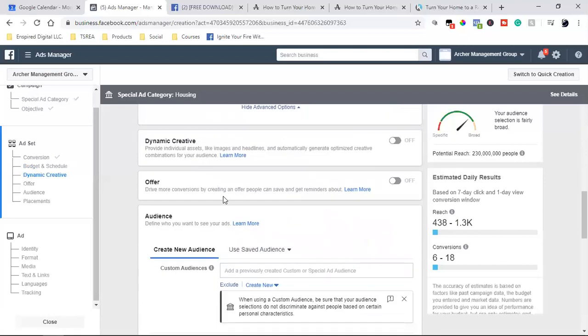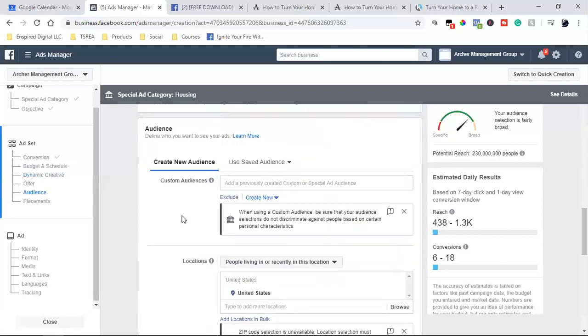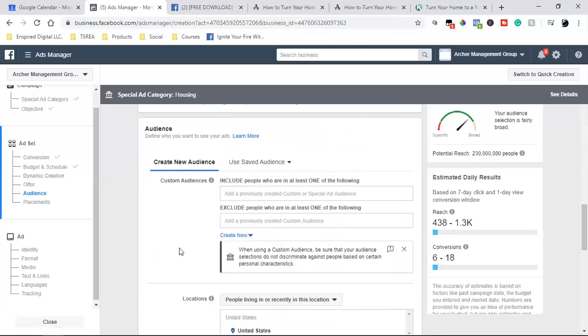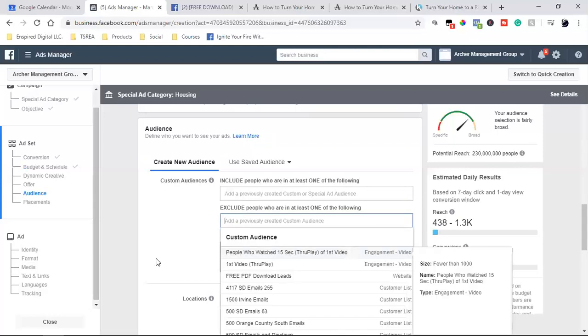And then dynamic creative, don't need that. Offer, don't need that. And then here goes our custom audience. So for example, we can exclude custom audiences as well. Back to what I was saying about Calendly, the reason why it was so important for that confirmation page is so we can put the pixel on that page and exclude them from ever seeing another ad.